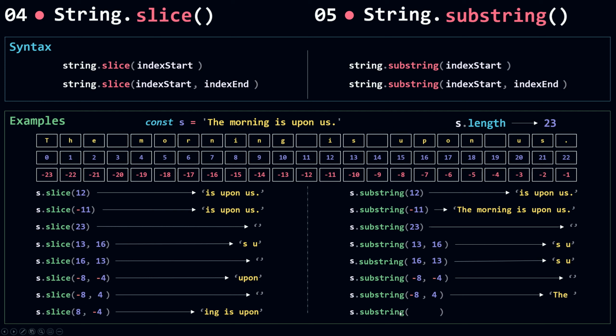But for the substring here, so 8, then -4. So -4 is going to be 0. So now it's going to start at 8 and then end at 0, and because 8 is greater than 0, it's going to swap the two indexes, so it's going to start at 0 and end at 8. So 0, then 8. 8 is not included, always the index end is not included, so we're going to get the space mourn. And that's how slice and substring methods work.